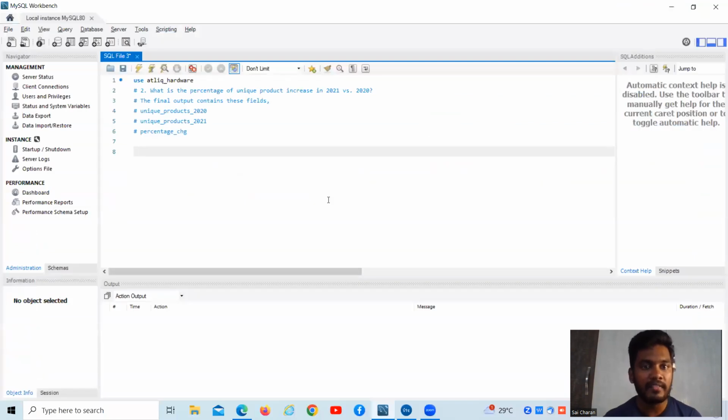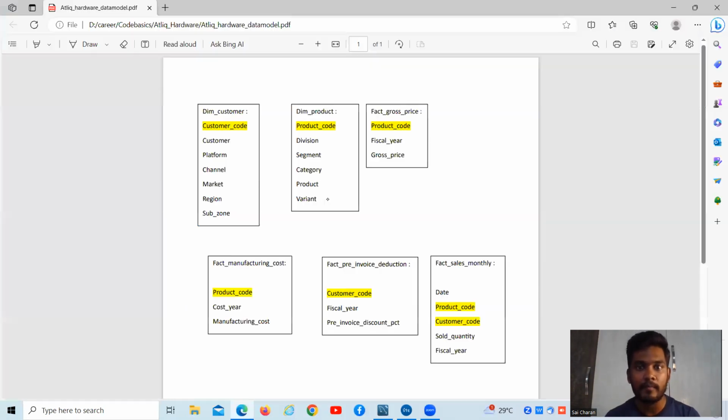So what is the percentage of unique product increase in 2021 versus 2020? What do we need? We need to know years, right? Year 2021, 2020. These are all years. So we need to know a year, and as well as we need to know product, right? So let us go through the data model here. See this data model here, in DIM product we have product code.